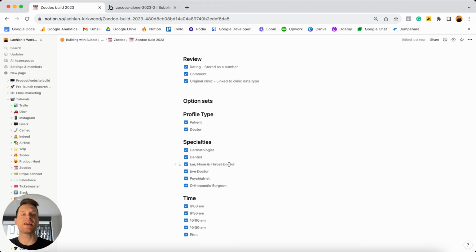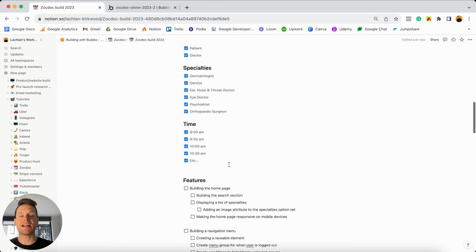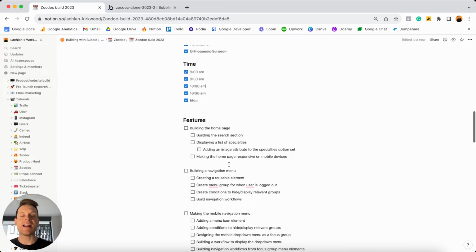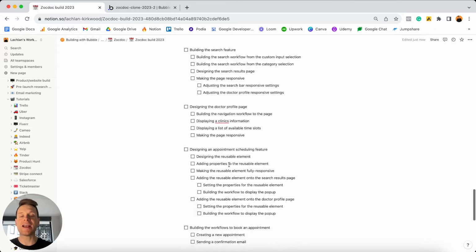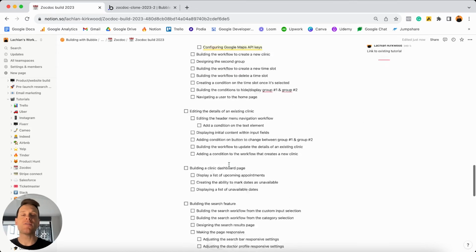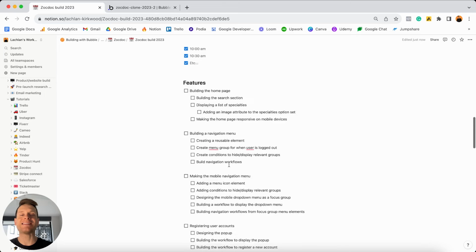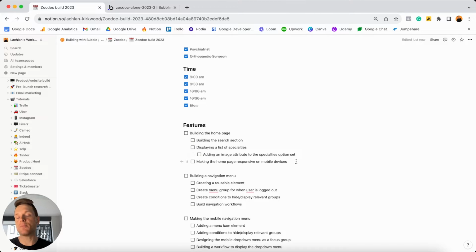Now that we've finished setting up our database, we can move on down to the list of features I have set out for us in our checklist today. As you'll see, there are quite a few features that I want to work within as we create our Zocdoc clone. But the very first thing I want to take the time to build out is going to be the homepage of the product itself.